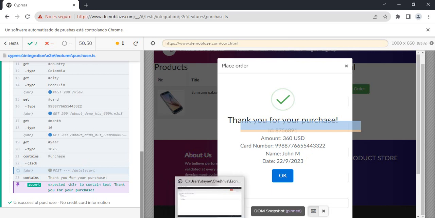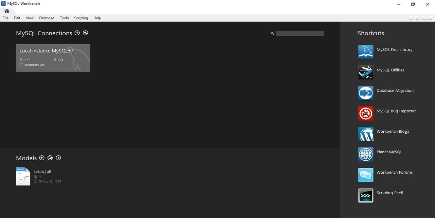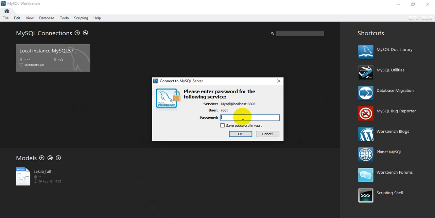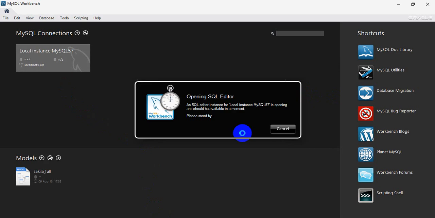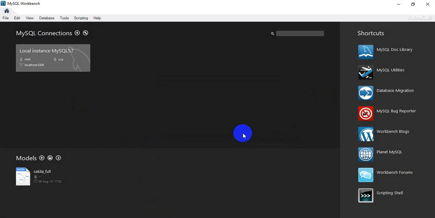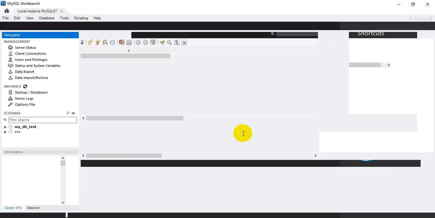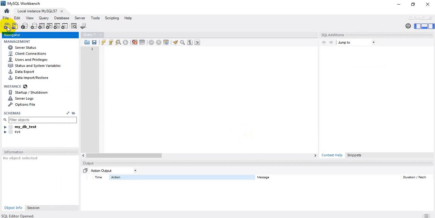Well, now I'm going to jump to the SQL part. This is my SQL Workbench. I'm going to click on my local instance, previously created, entering my password, and I'm going to open the queries created.